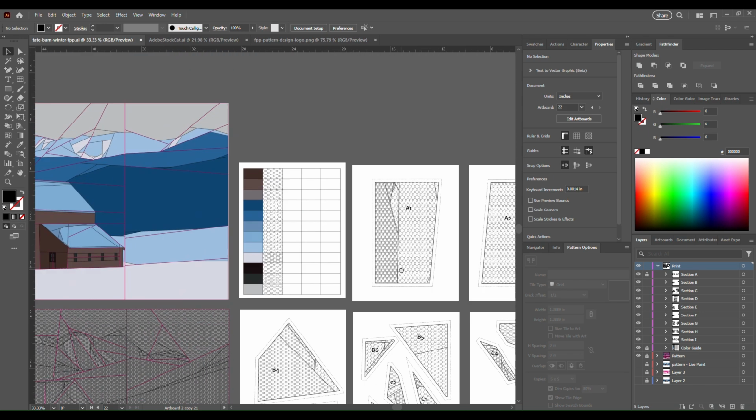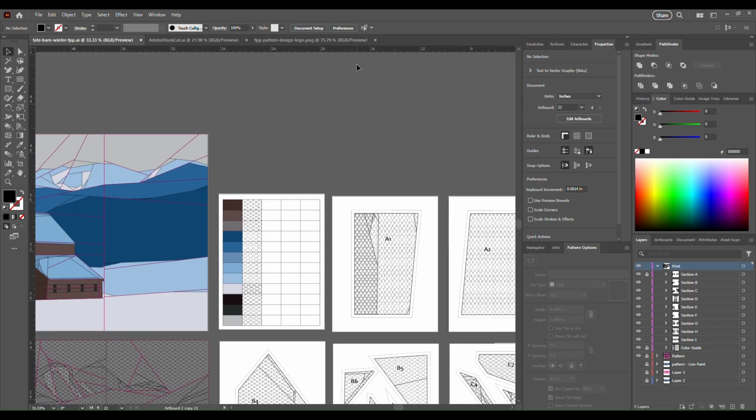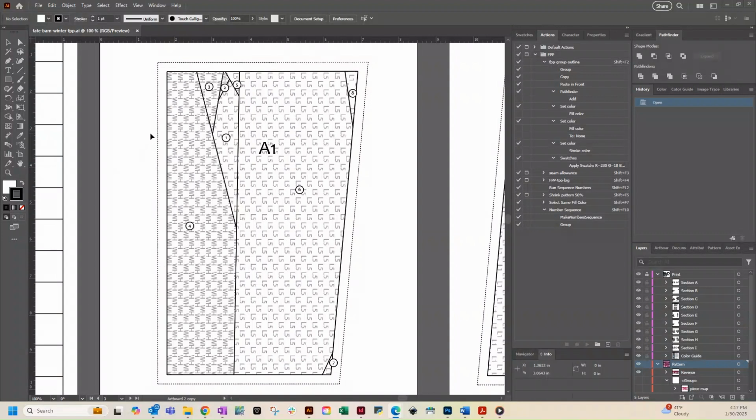I'm Laura Chase. I've been creating a FPP foundation paper piecing design series based on creating designs in Adobe Illustrator. These are practices that I have found. I'm self-taught. Would love to hear your feedback if you've found other more efficient ways of doing this.